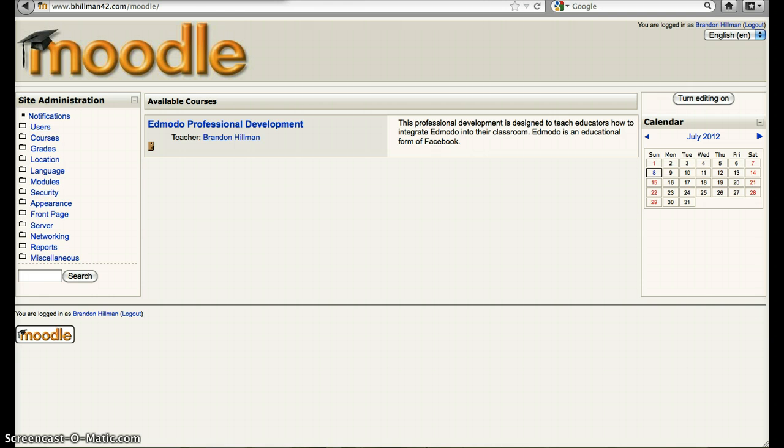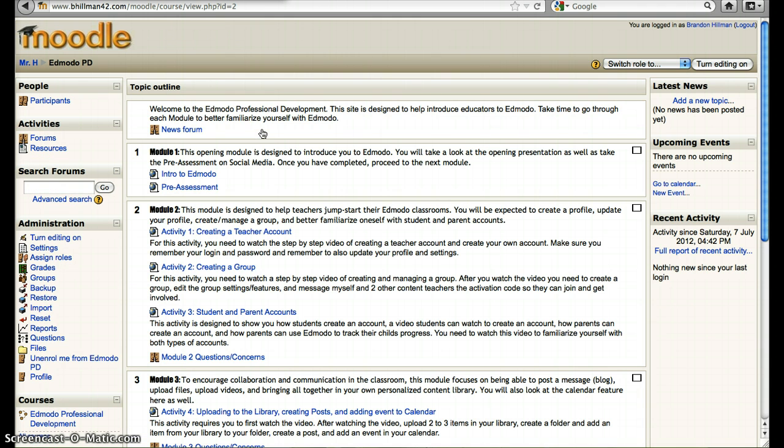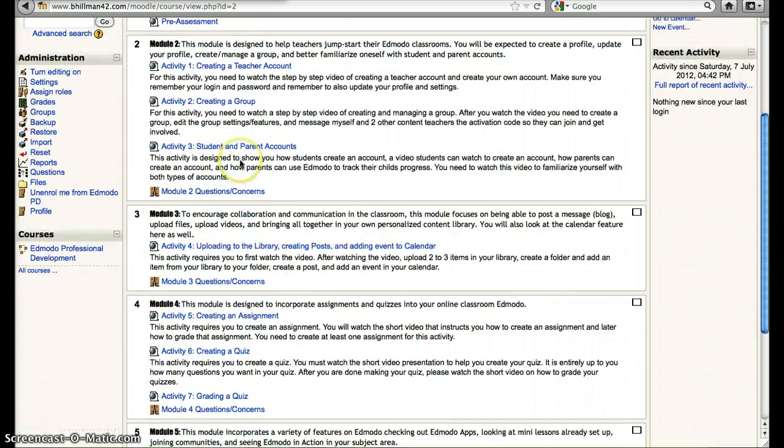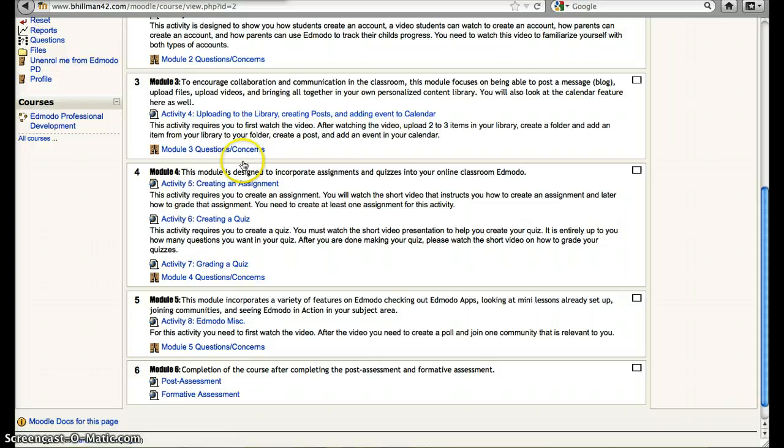So what I'm going to have is, first of all, click on the site, which is up here above, bhillman42.com/Moodle. So you click on here, Edmodo Professional Development. It's going to take you to some modules, and sees again pretty much the same synopsis here at the top. And there are 6 separate modules for this.